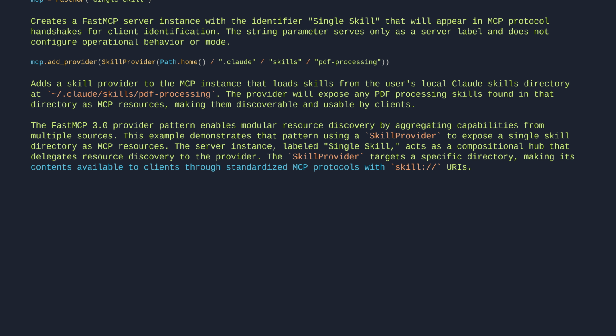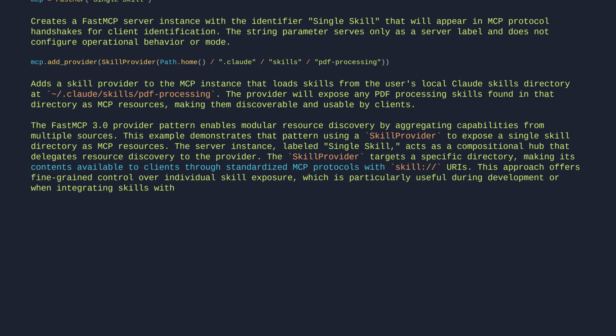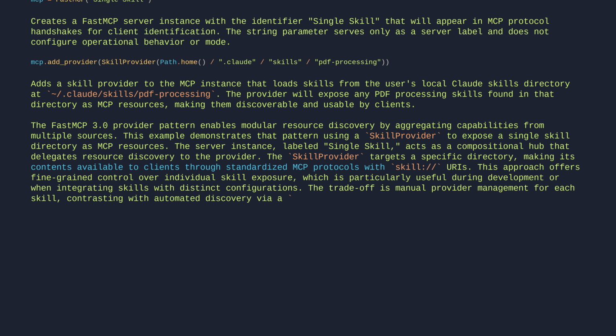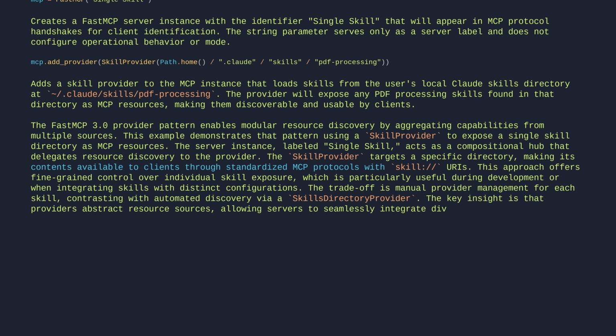skill:// URIs. This approach offers fine-grained control over individual skill exposure, which is particularly useful during development or when integrating skills with distinct configurations. The trade-off is manual provider management for each skill, contrasting with automated discovery via a skills directory provider. The key insight is that providers abstract resource sources, allowing servers to seamlessly integrate diverse components, whether local, remote, or dynamic, without tight coupling.